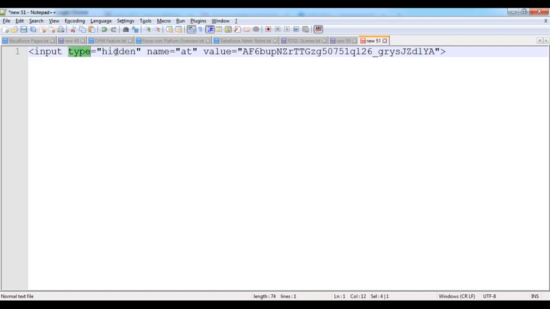Input type equals hidden. That means this field will not be visible to you on the user interface. The field will be there inside the HTML content, but it will not be represented on the user interface because it is a hidden field. So this field has a name, and it has a value.